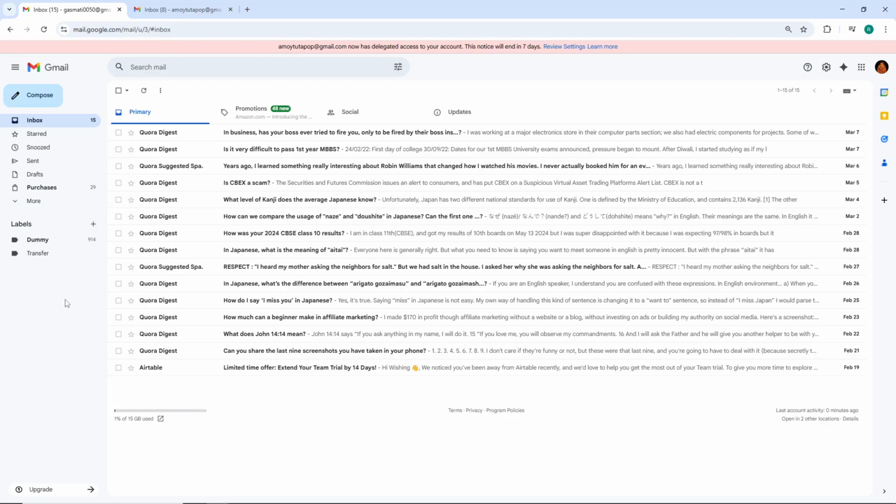First, open your web browser and navigate to Gmail by typing mail.google.com into the address bar. Once the page loads, sign in to the Gmail account you want to forward emails from. Make sure you're using the correct account, as this is where the forwarding rule will be applied.